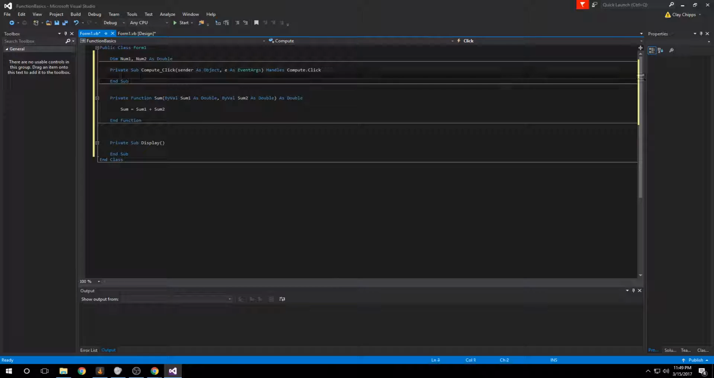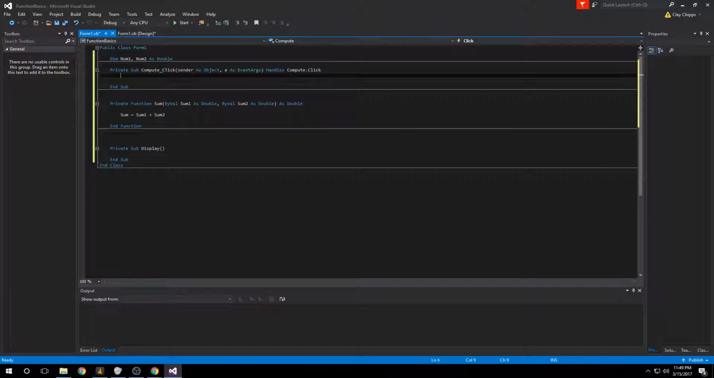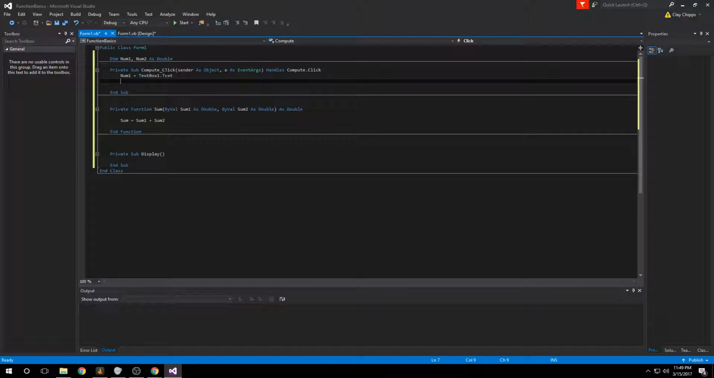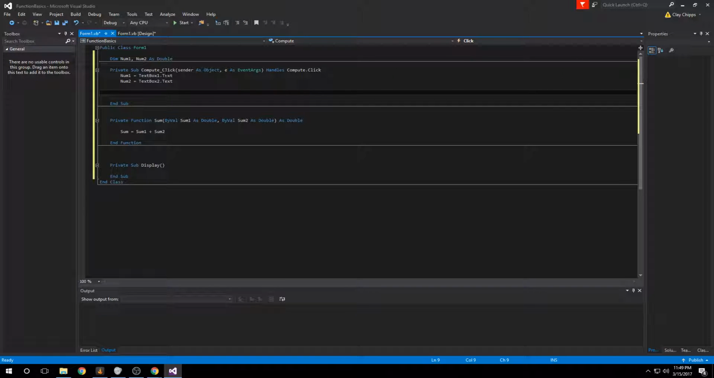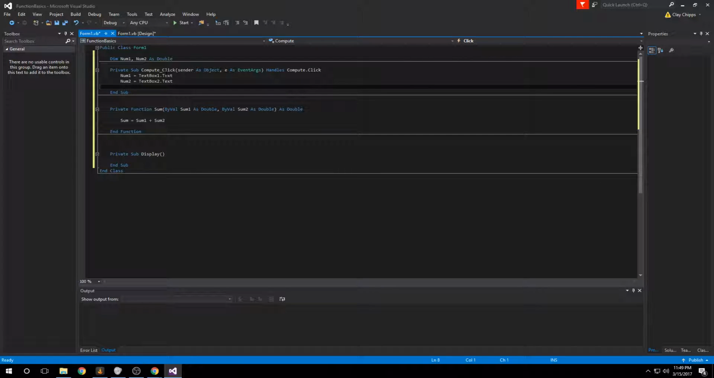So now that we have our button sub, inside of this, we can set the values of num1 and num2 equal to the value of textbox1.text, and num2 equals textbox2.text. So now we've assigned the values of num1 and num2, and we have those values available to us.